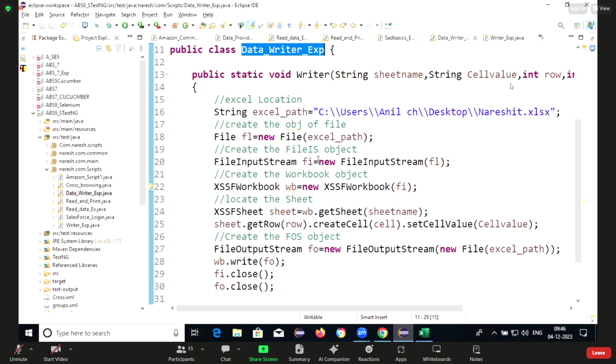Okay, full stop. Next, create the object for Excel workbook.